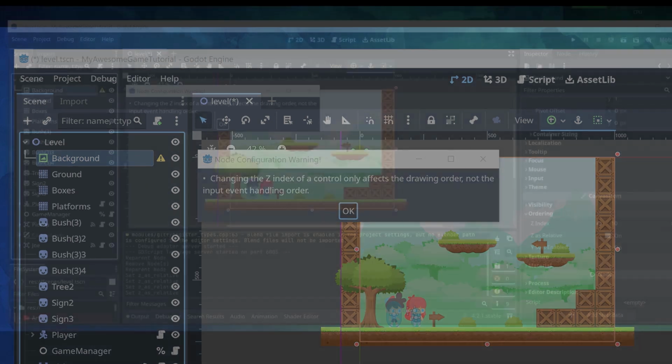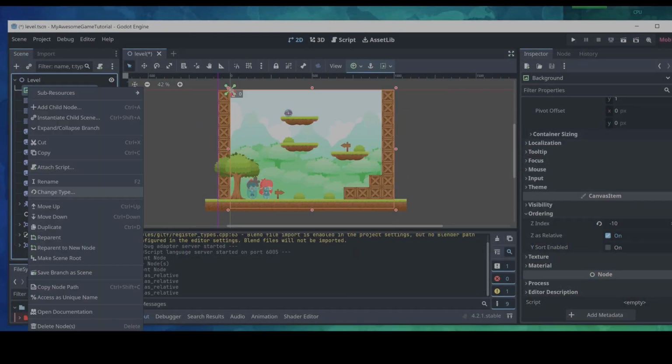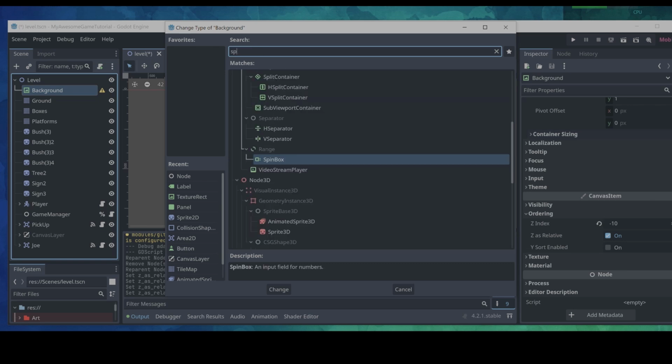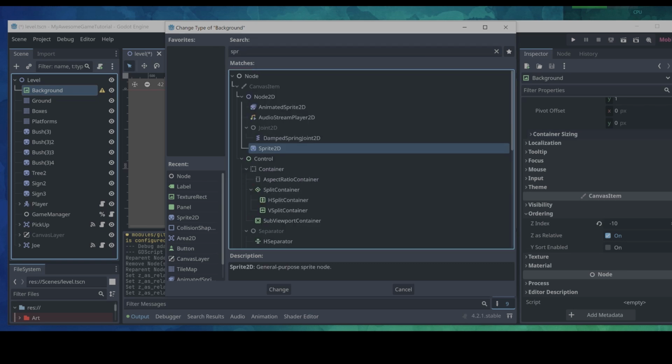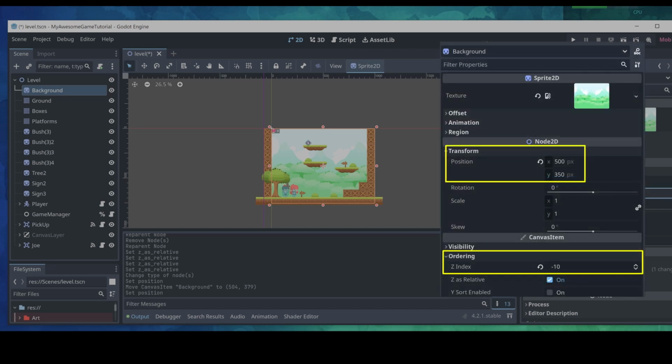To do this, we just right-click on the texture rect node and choose Change Type. Search for a sprite node, select it, and click Change. All we need to do now is adjust its transform so that it fits the frame, and leave the Z index ordering at -10 so that it's behind everything else.